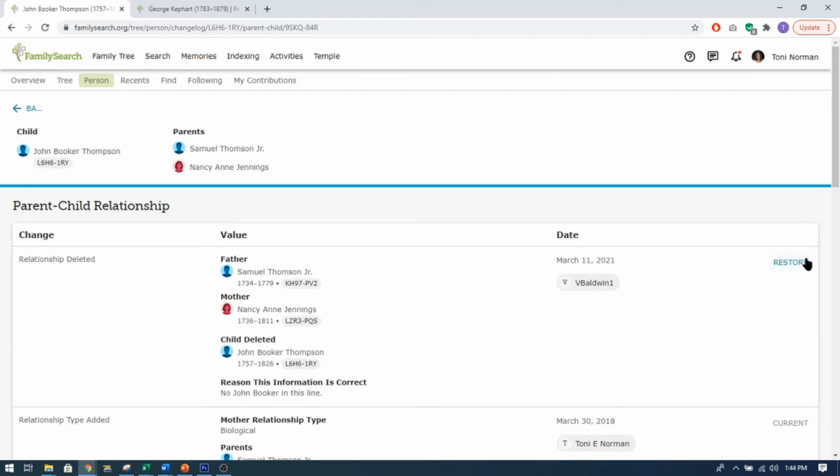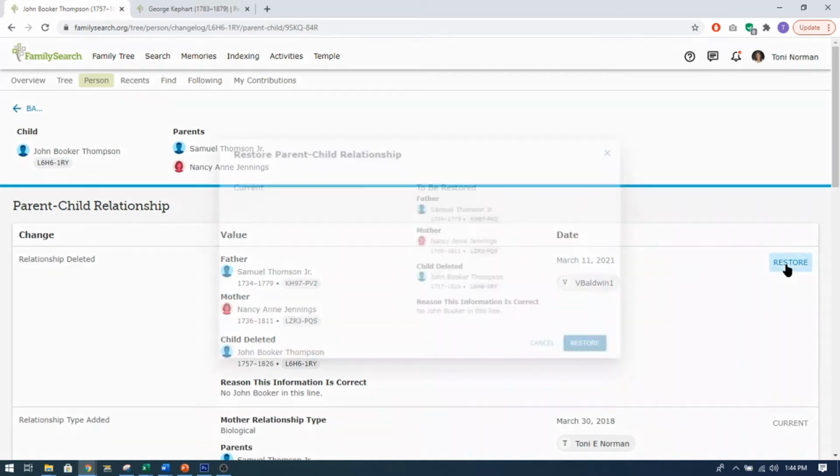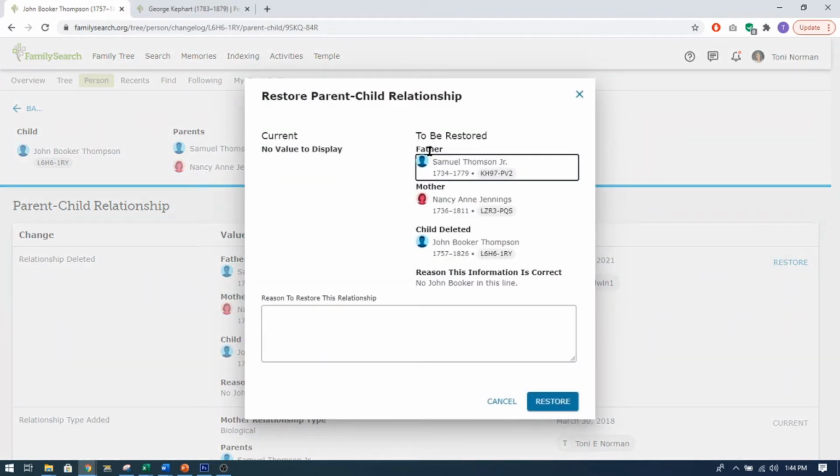And here it gives me the opportunity to restore that. So I'm going to say restore, to be restored to Samuel Thompson. And I'll just say, let's see, John Thompson appears to be the son of Samuel and Nancy Thompson.